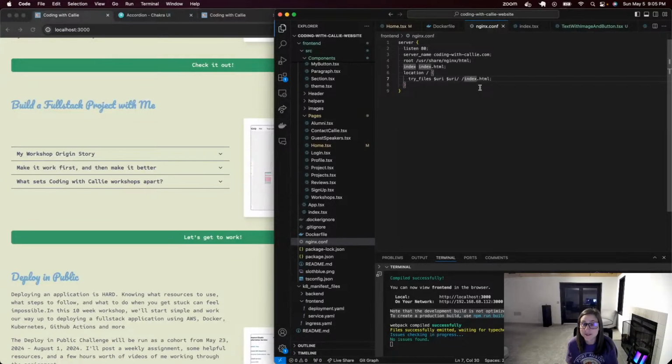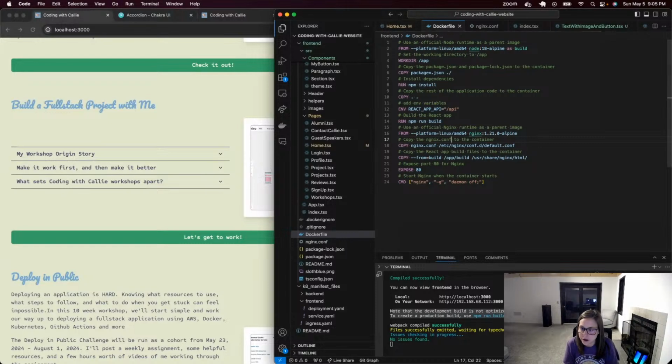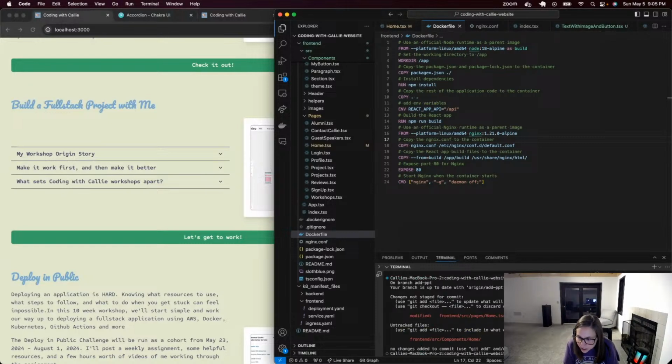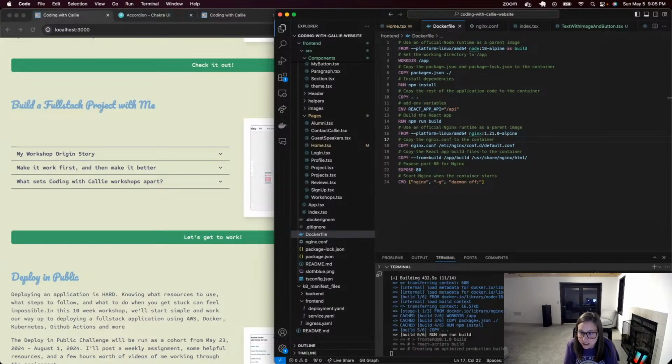If this is confusing as well, don't worry about it. If you do the deploy in public challenge, which is one of my workshops, I linked in the thing, we'll go through all of this step by step. For now, just know we're building our Docker file, which is here and still building. Well, Eduardo hasn't heard of Nginx before, but you will use it in the deploy in public challenge because the first thing we're going to deploy is just a simple Nginx server. And we're just going to look at a simple index.html file.